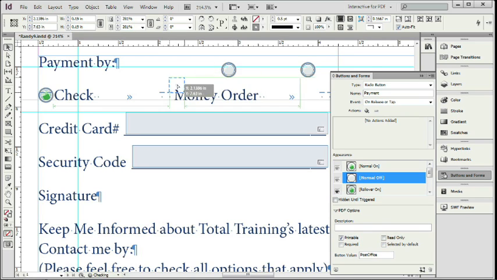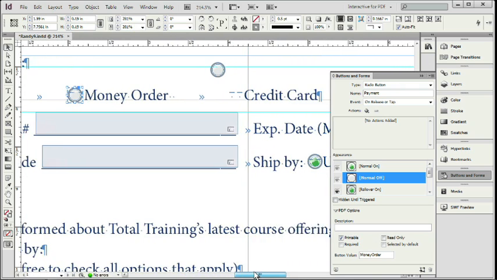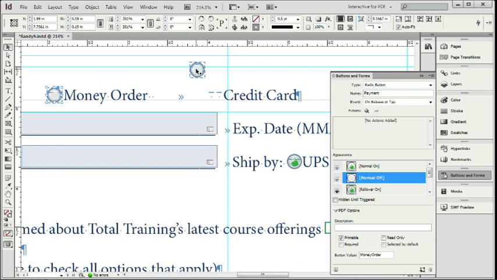I'm going to take this second button and I'm going to line it up using the smart guides to line it up vertically, and then my own visual skills to make that match horizontally next to money order. And then finally, I'm going to scoot this over just a little bit more. Click on this like so. And place the third one. Change that value from FedEx to credit card.